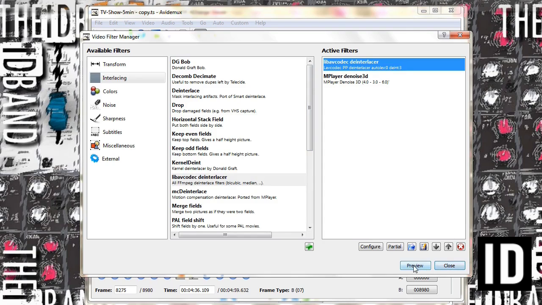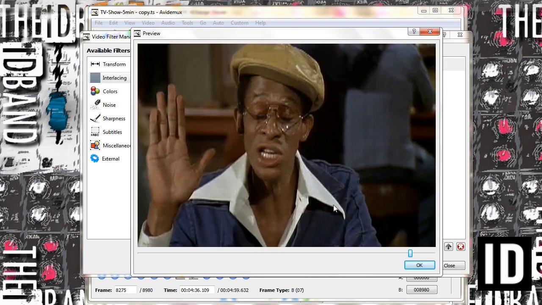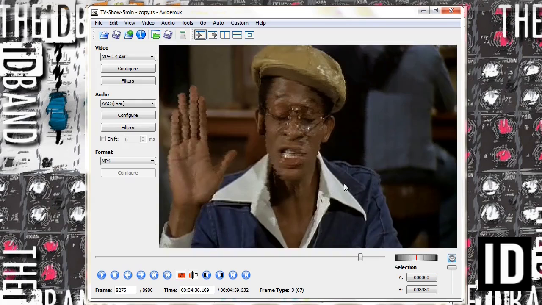So we can do a preview. All that deinterlace is gone. So let's go here. Here's the input. Okay, you can see along the collar here, there's lines, and along the hands, there are lines. So let's do a preview of the output. And that's really smoothed everything up.